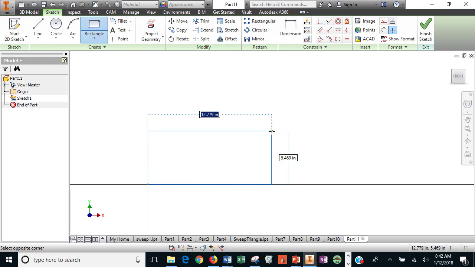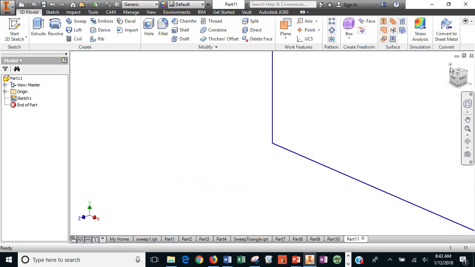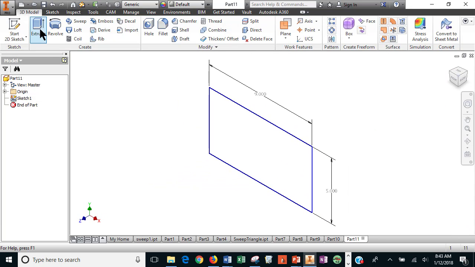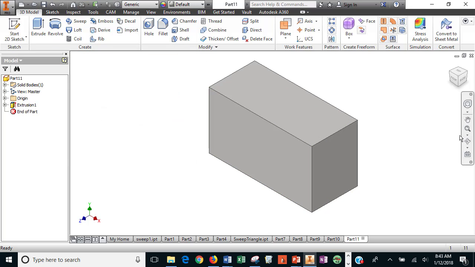if you recall, it is 9 inches in width and 5 inches in height. So we will make the front. And now let's see, extrude, let's go in the other direction, 4 units, 4 inches, and that's our part.